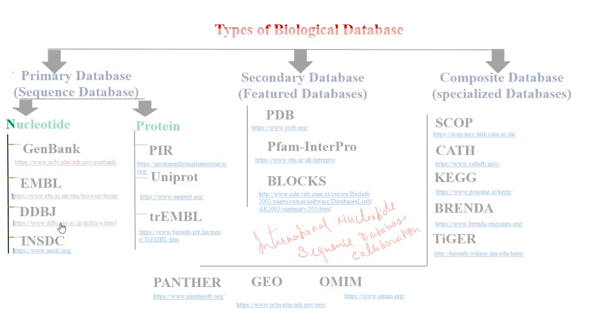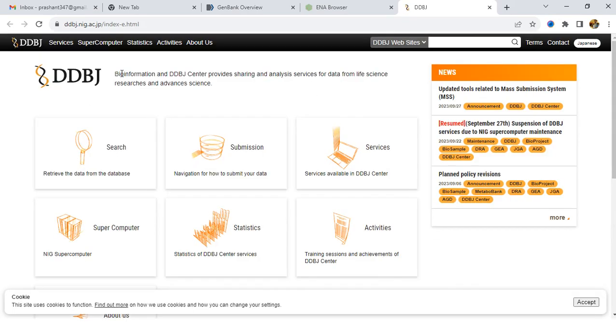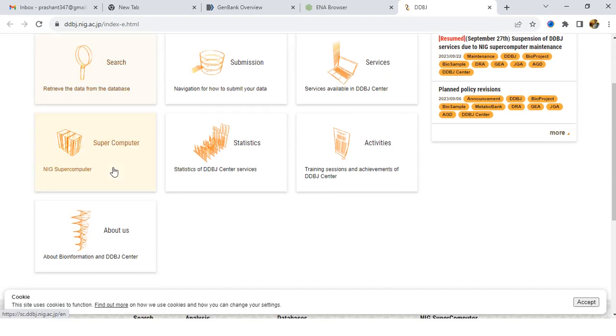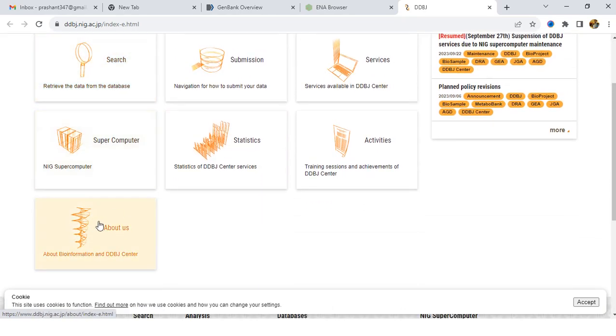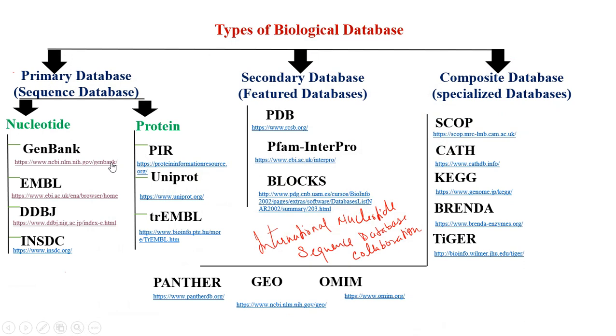Same like DDBJ. It is a bioinformatics center, and the DDBJ Center provides sharing and analysis service for data from life science research and advanced sciences. So you can get the detailed information, whatever you want to learn about it, over here. Okay. So once I finish all that, I'll tell you what are the things you have to remember and collect from the data.